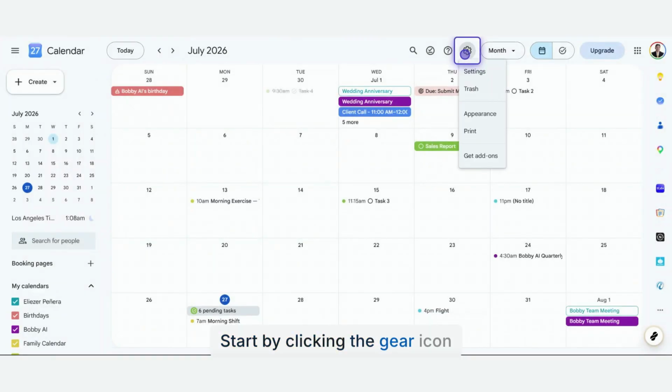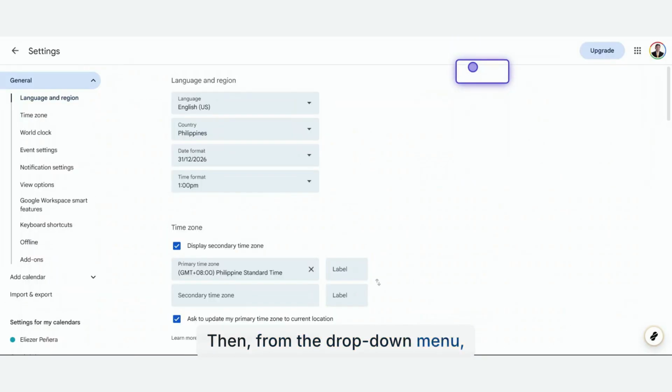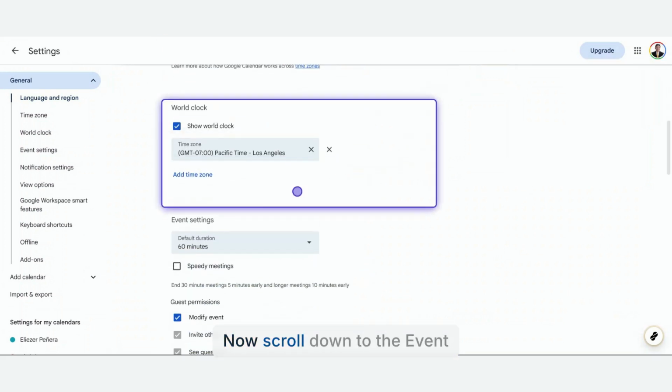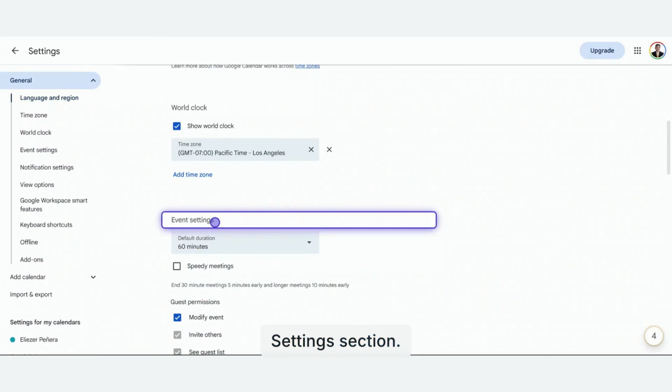Start by clicking the gear icon for Settings in the top right corner. Then, from the drop-down menu, click on Settings. Now scroll down to the Event Settings section.